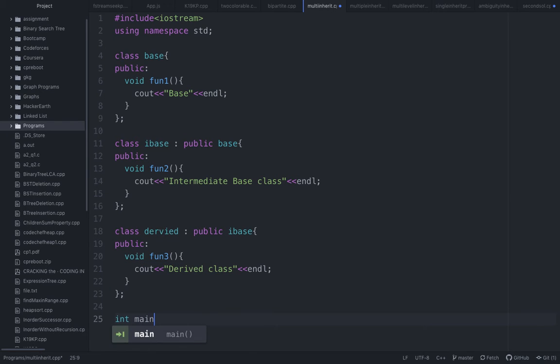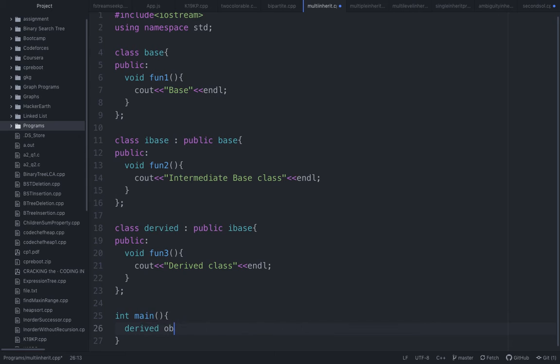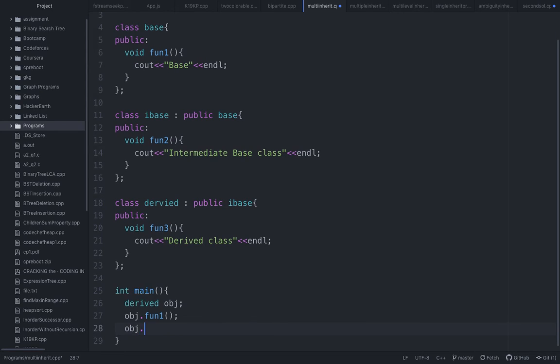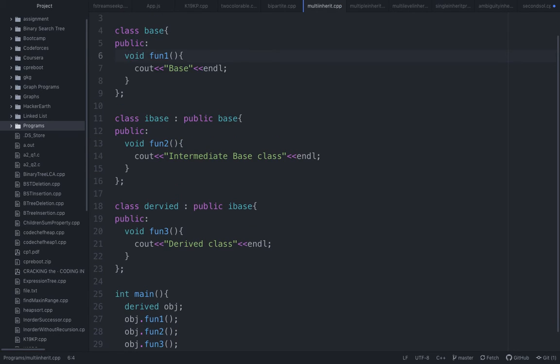Let's write down the main function. In the main function, we will create an object called obj of the derived class. Let's call fun1, fun2, and fun3.